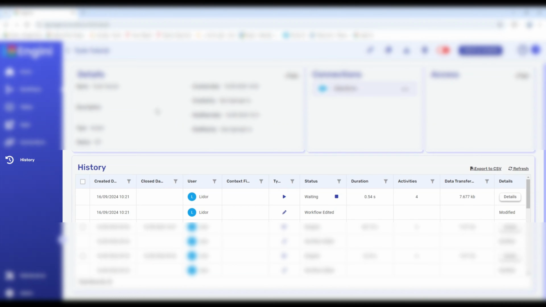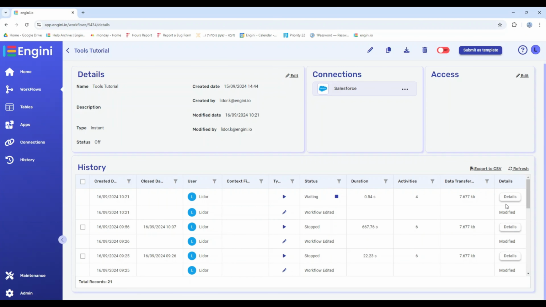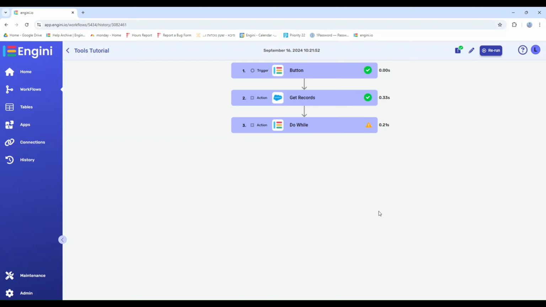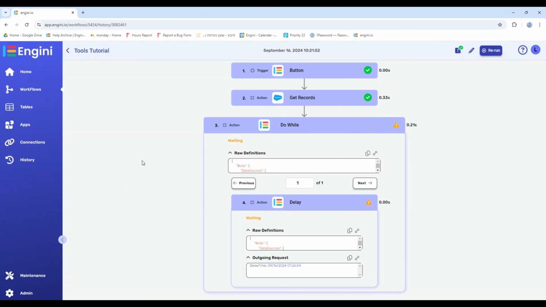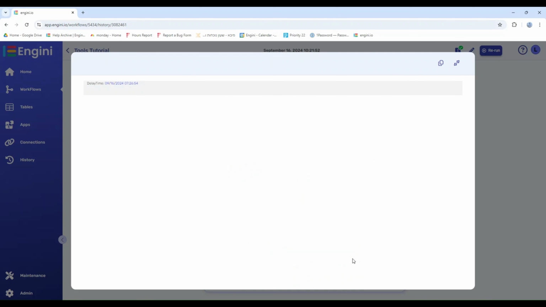If you click on the details of this run, located on the right, you'll see that the do-while block is under waiting and marked with an orange triangle. If you examine the delay action output, you'll notice the time until which the process is delayed.